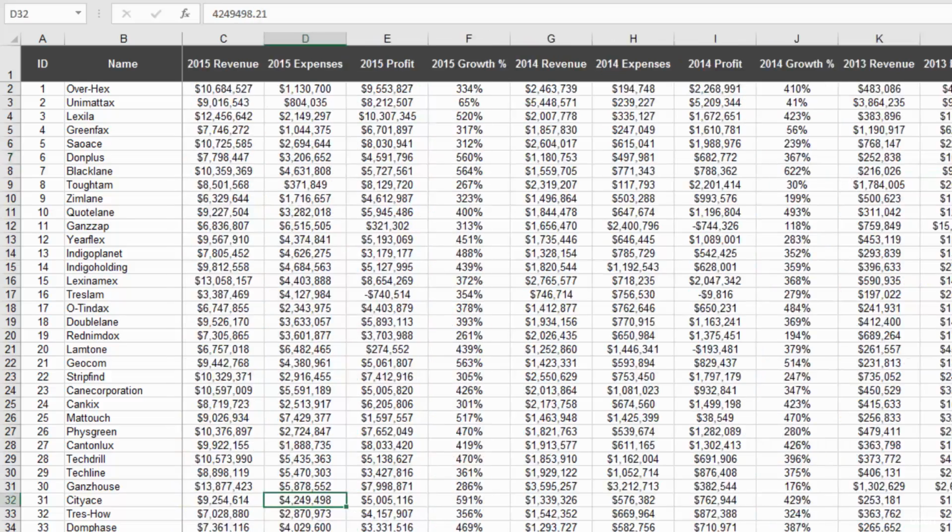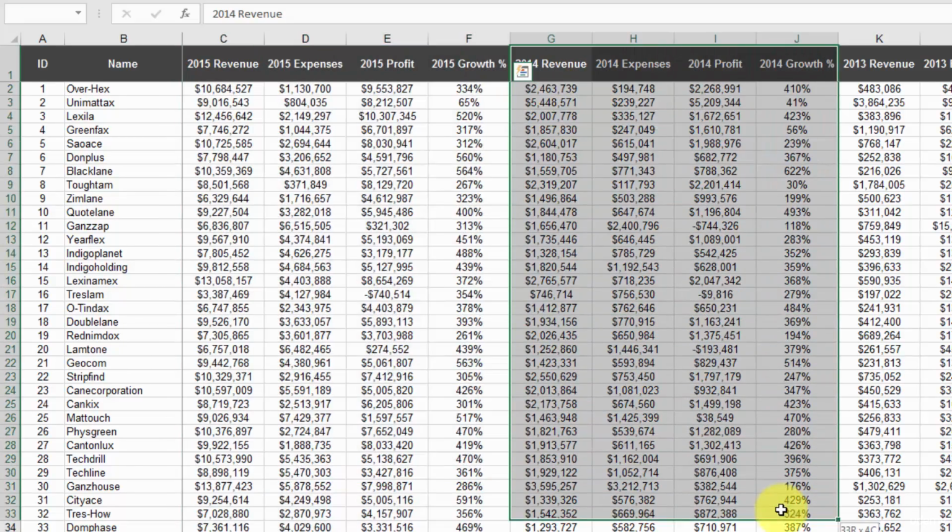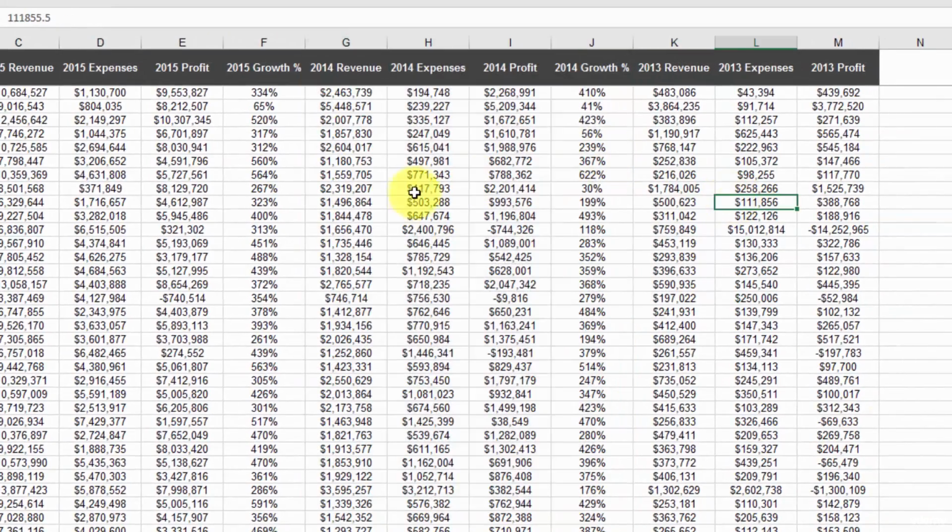All right, let's look at the second tab now, financials. And in this tab, we've got quite a few columns. Once again, the ID and name. So now we know how to join the two, how to connect the two tabs using this ID column. Then we've got some 2015 financials, revenue, expenses, profit, and growth. Then we've got 14 and 13.